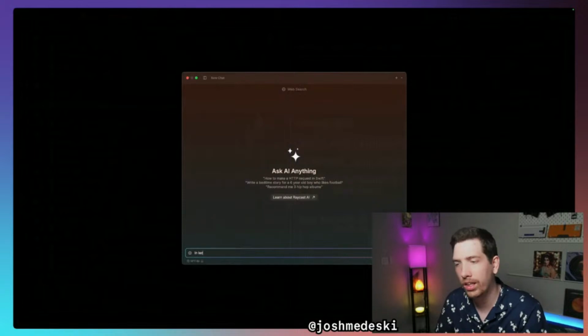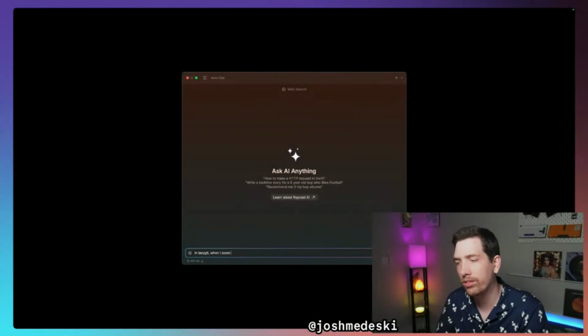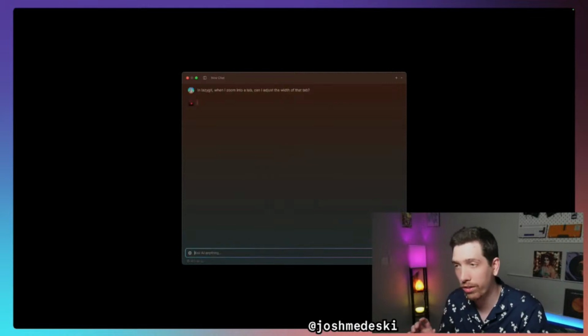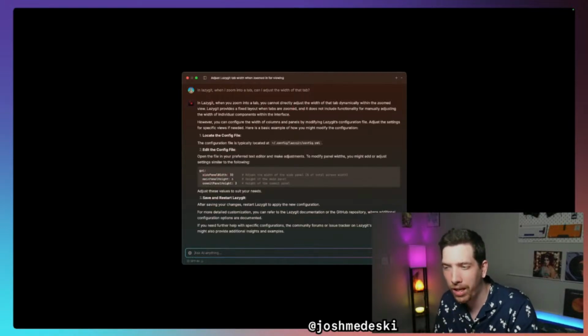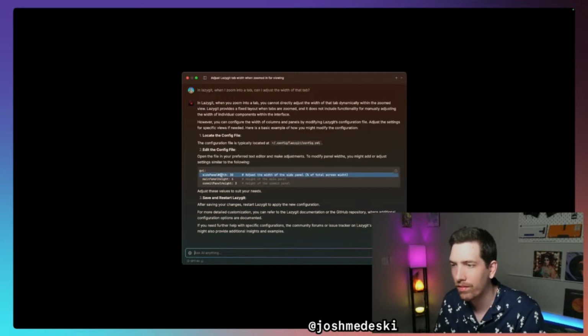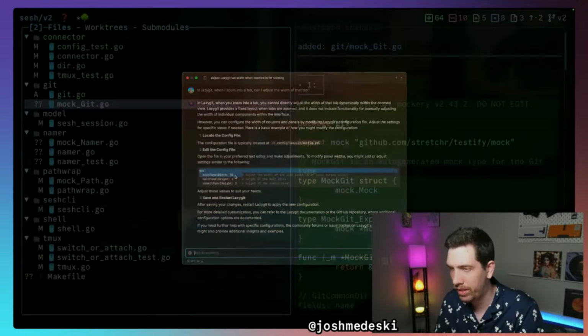Let's see, in LazyGit, when I zoom into a tab, can I adjust the width of that tab? I don't know if tab is the right word. I don't know if ChatGPT is going to know anything what I'm talking about. Side panel width. GUI side panel width, maybe? Shall we try it?